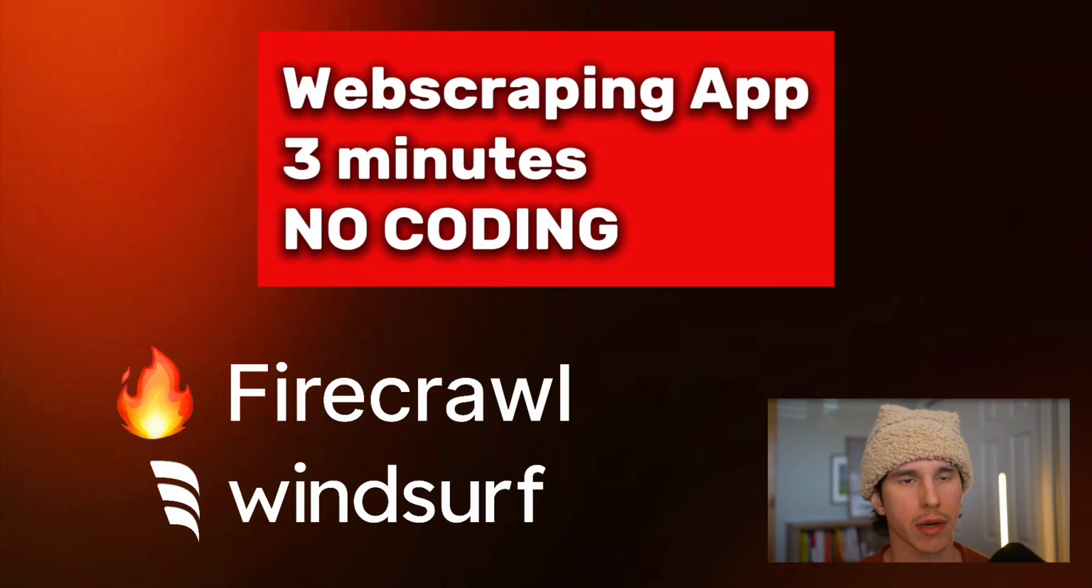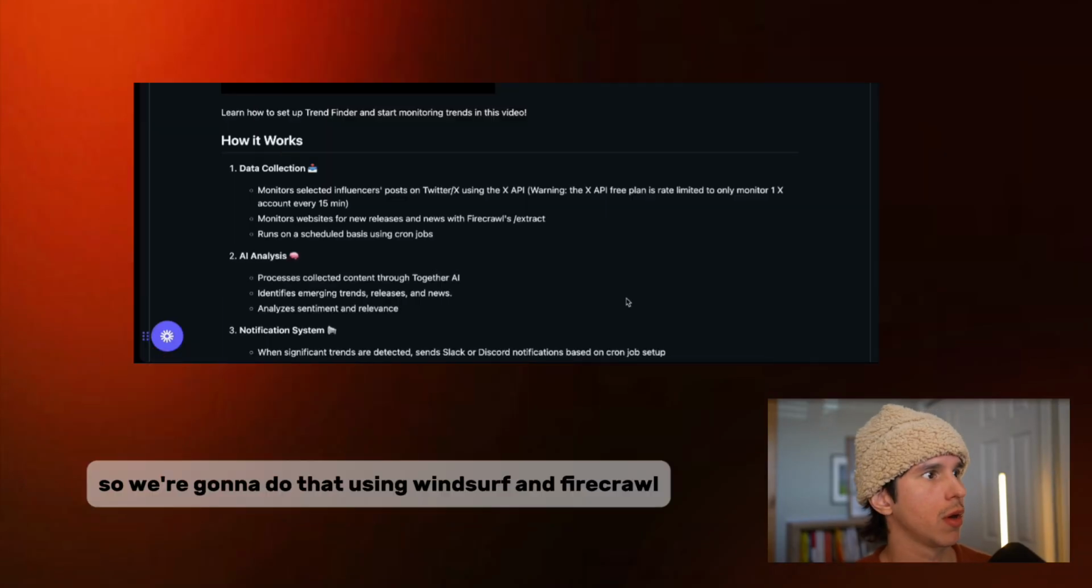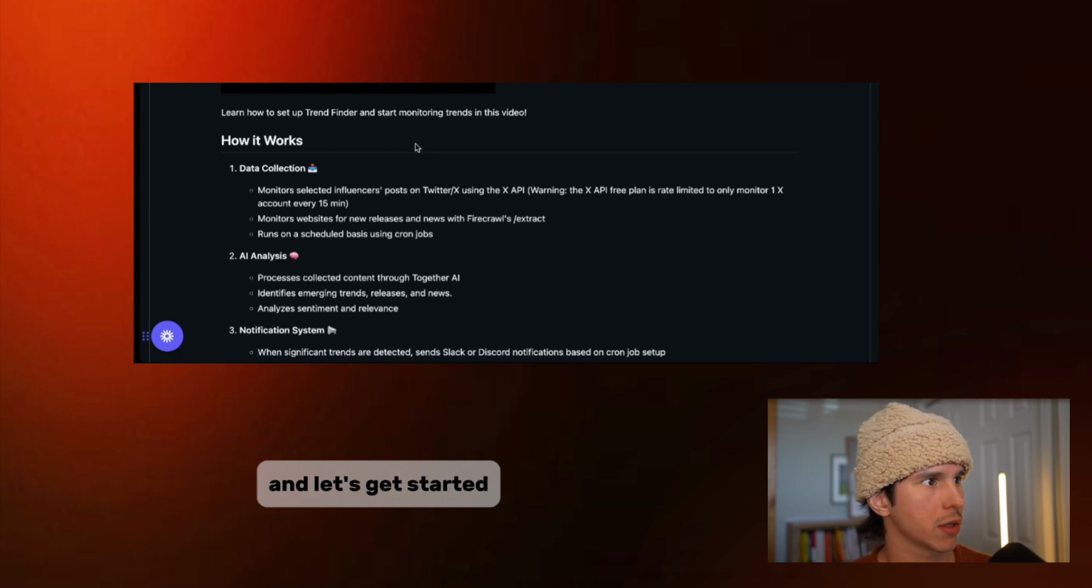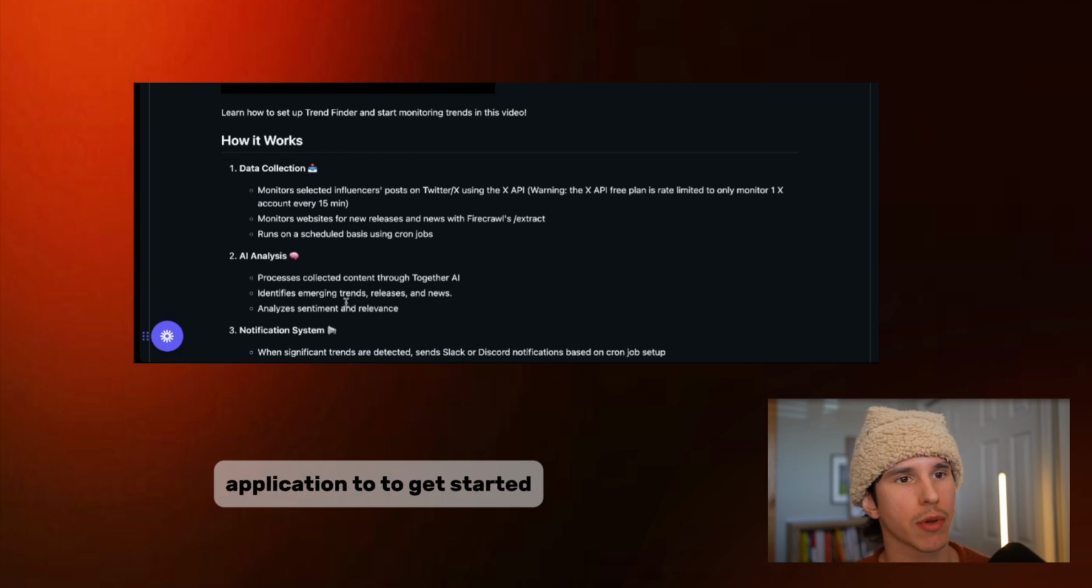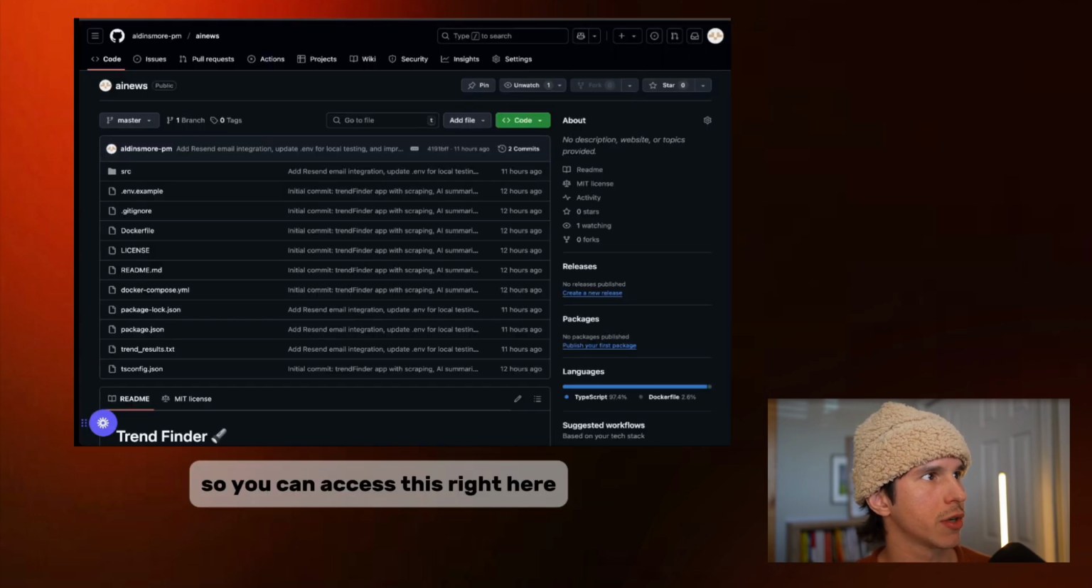Let's see if we can set up and deploy a web scraping application in 2 to 3 minutes. So we're going to do that using Windsurf and Firecrawl, and let's get started. So we can use a pre-existing open source application to get started. You can access this right here.